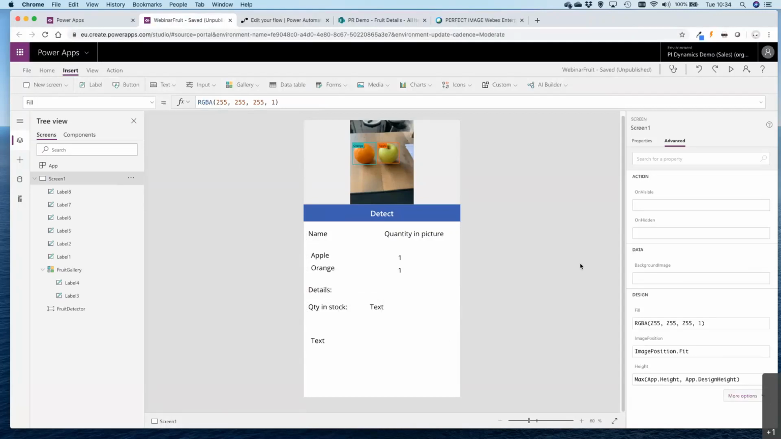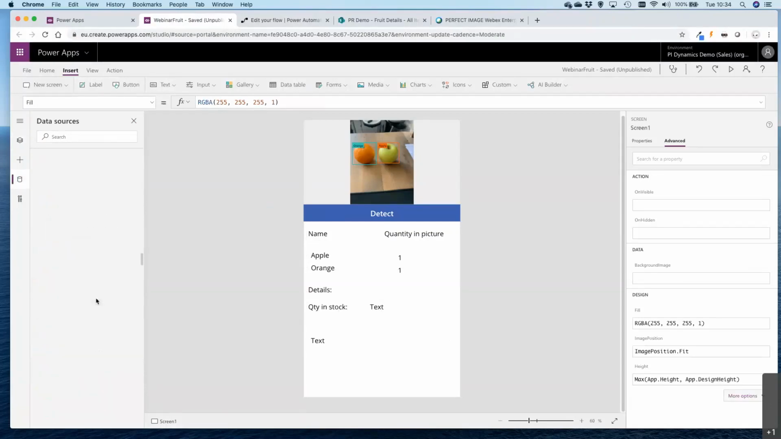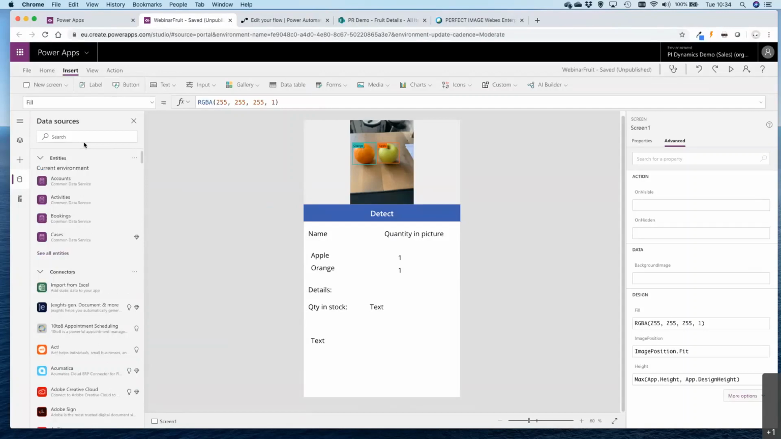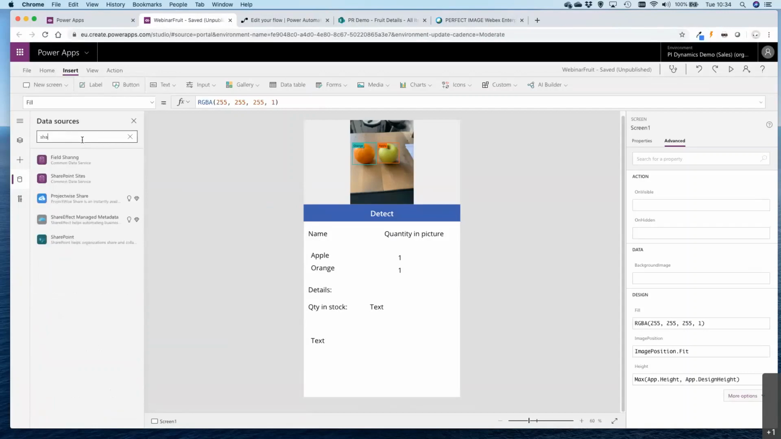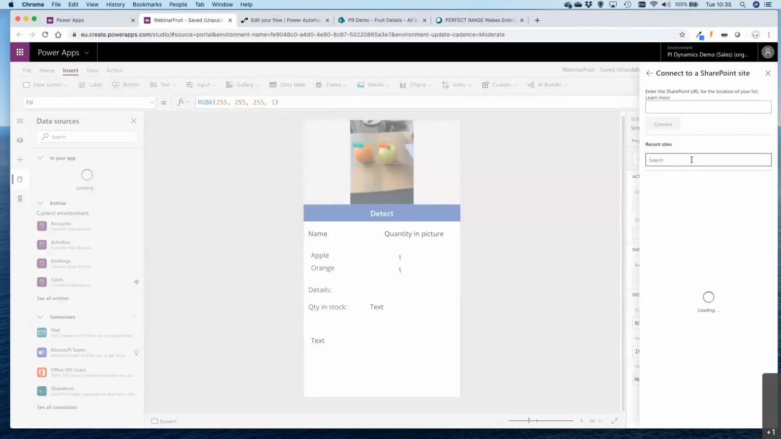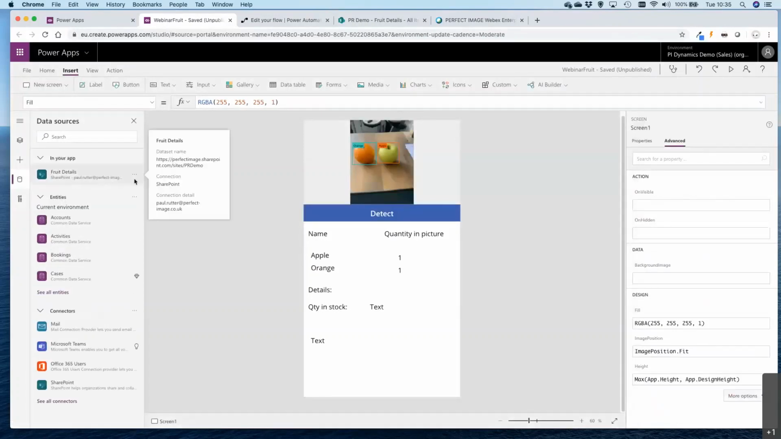So the first thing I need to do is connect up to my data source. So I need to actually go away and connect to that SharePoint list. So I need a data source. So here's some of my different entities. Here's some connectors. I can change that to all connectors, and you'll see there is a lot of different data connectors that I can use to start pulling data into this app. I'm just going to use the SharePoint connector for now. SharePoint connector, add a new connection in there. And that's going to go away, talk to SharePoint, authenticate me in there, and I'm going to go into my demo site. I'm going to choose the list I want to connect to. So I want to connect to my fruit details list. I'm going to hit connect. Great. So I've now got fruit details in there.